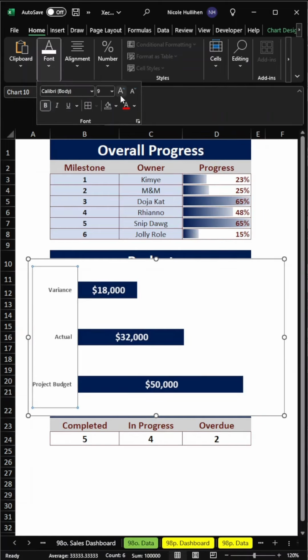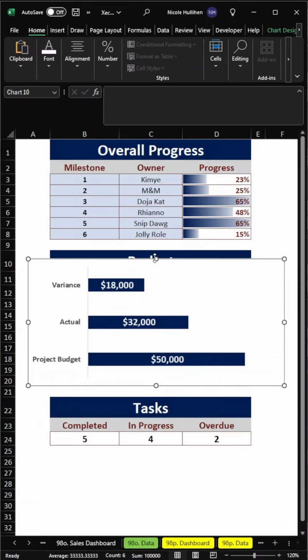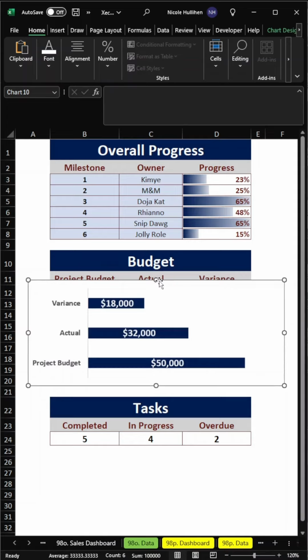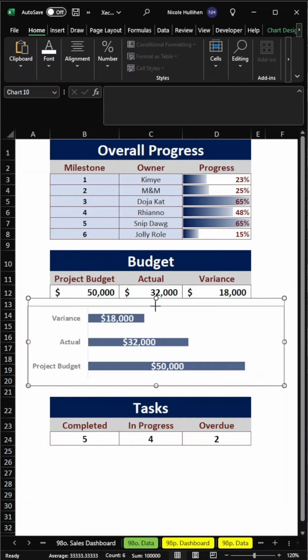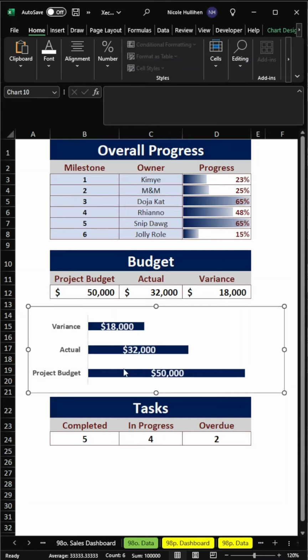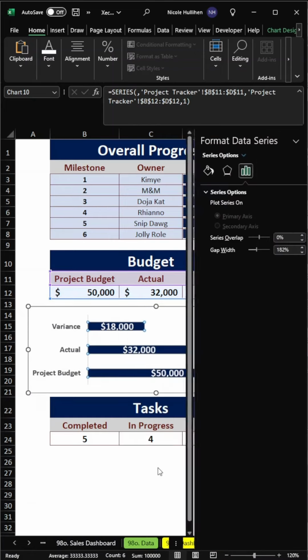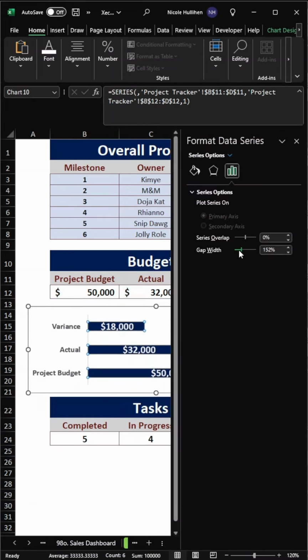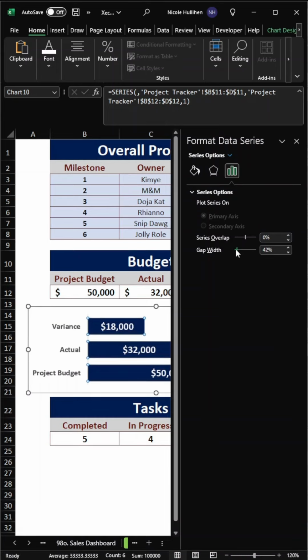Then on the left here, I'm going to bold and increase the font size here so you can see those labels nicely. Now, as I resize this down, you'll notice that the bars get a lot smaller. In order to still be able to maintain that width, you need to right-click and format, and let's change the gap width down quite a bit so that those bars are still really easy to see.